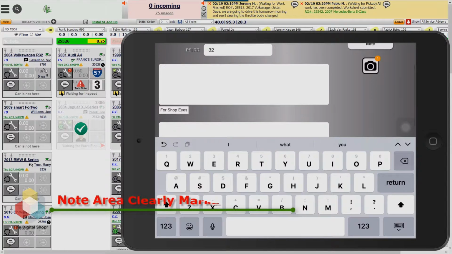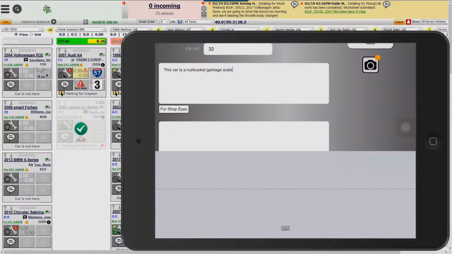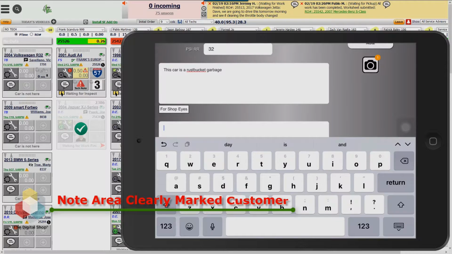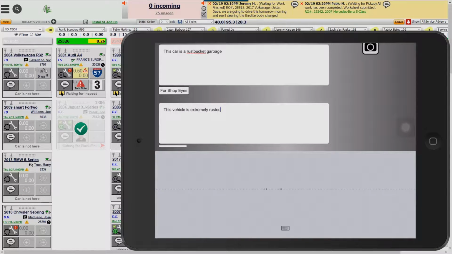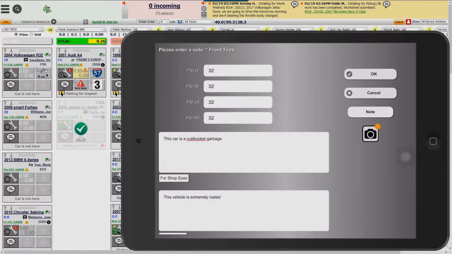And these are for shop eyes only. This car is a rust bucket garbage scow. And then I'm going to put some notes for the customer. This vehicle is extremely rusted. So now there's a clear indication between internal and external notes, so there's no question about what's going where. I'm going to press OK and accept these notes.